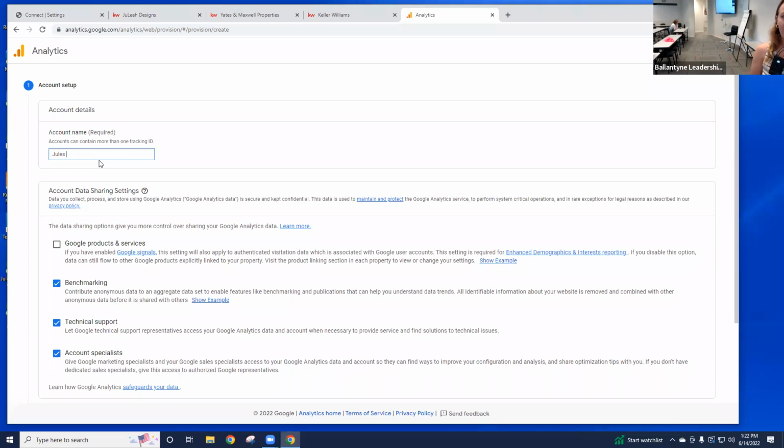First it asks for an account name. I usually just put my name, or whatever your name. It doesn't really make a difference. This is for your own sake, so that if you wanted to, you can have multiple Google Analytics set up on different sites. This is more for your own organization.